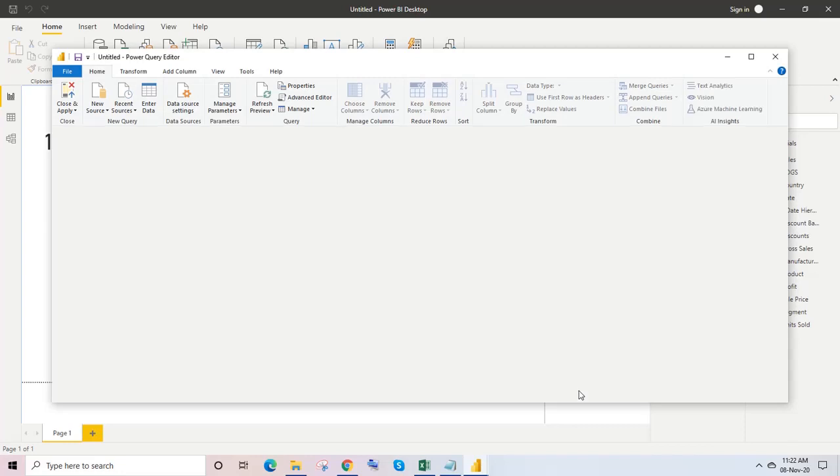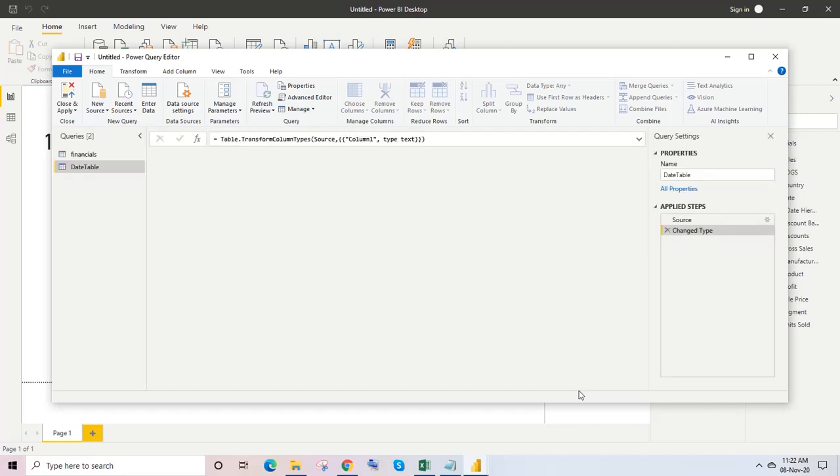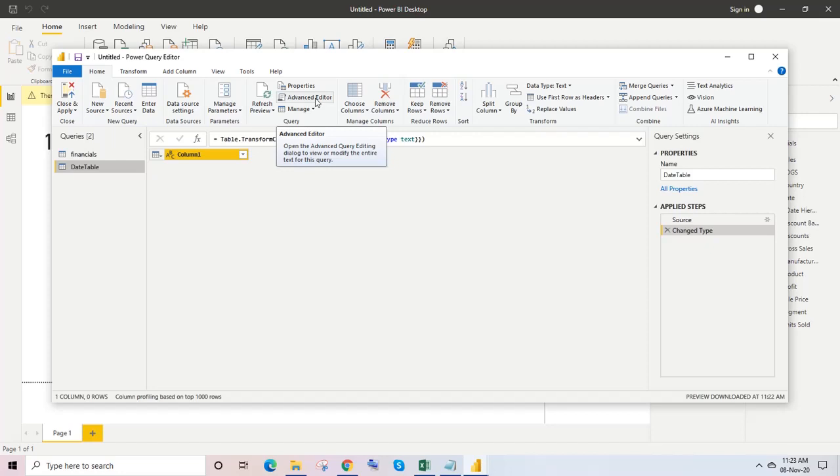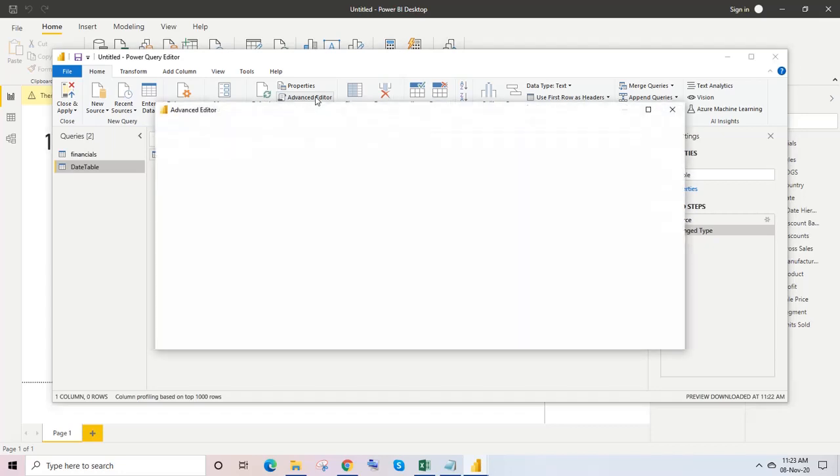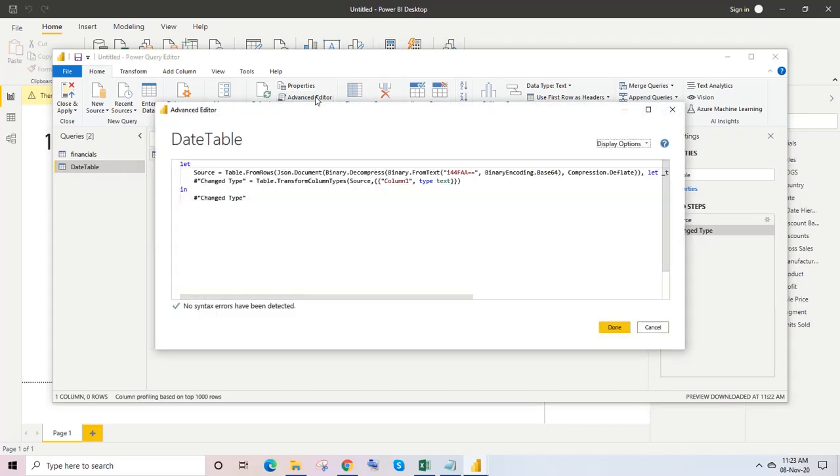And again, in the Power Query editor, you don't need to do any addition of any source or anything like that, and you don't need to type anything here. We just mention the date table name here. Now, see if you see here, there is an option called Advanced Editor for this table. Just click the Advanced Editor. Now the Advanced Editor will open up.